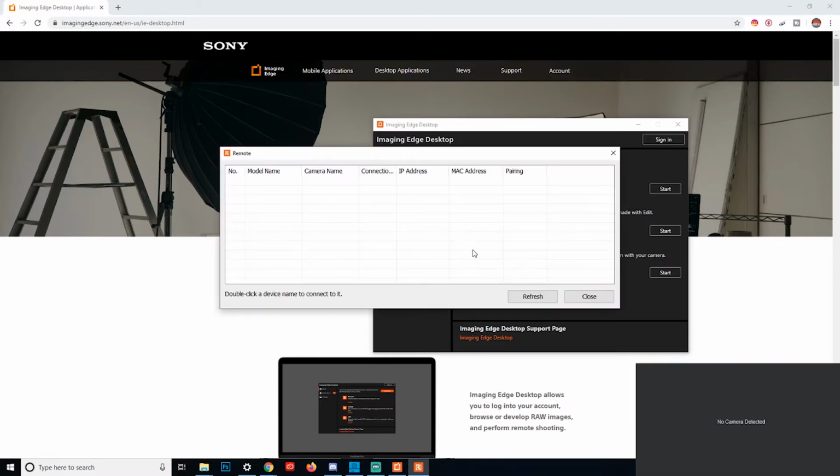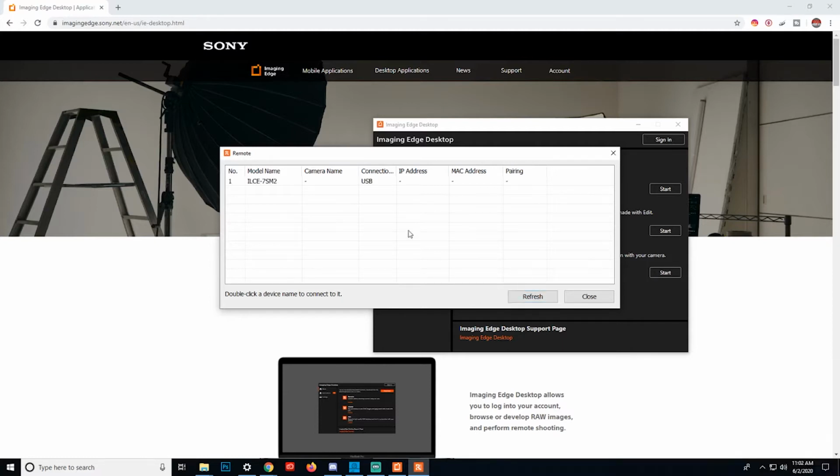We're gonna plug in the micro USB camera on the side, and for our camera, it's on the left side, next to the HDMI port. Make sure you have power going to the camera. We'll talk about that in a minute and your options for that. Once you go ahead and hit refresh, you should see the model name, the connection through USB, and we'll just double click on that, which waits for a response from the camera.